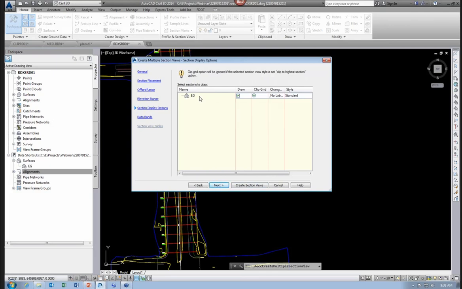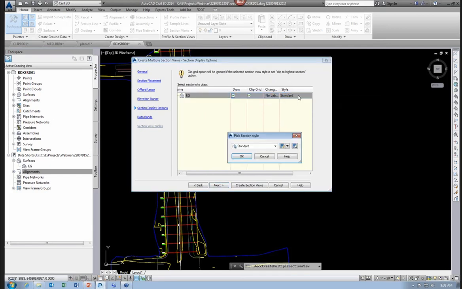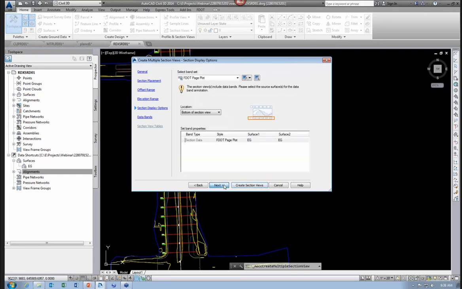Our section display options, right now it's sampling the existing grade surface. So how do we want that surface to look in our cross sections? We can go over here to the right and select under style, FDOT existing style for our existing grade surface. So click next. We have an FDOT page plot data band that's going to put at the bottom.